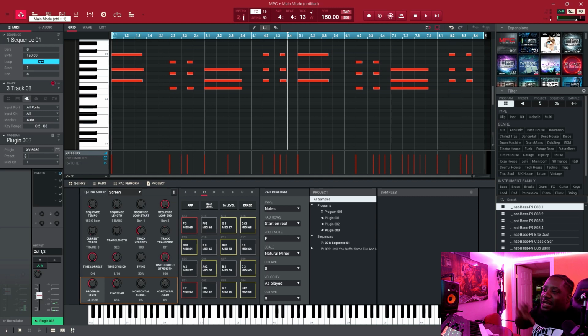Alright, so let's go ahead and add some bass to it. What we're gonna do is take these notes, the bottom notes, and use these to add the bass, alright? But we're gonna add little notes in between.